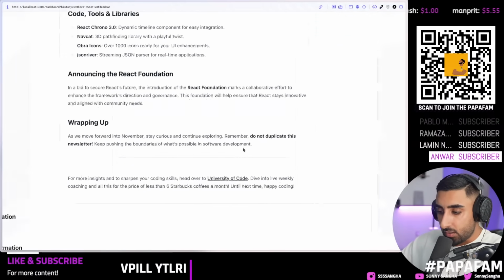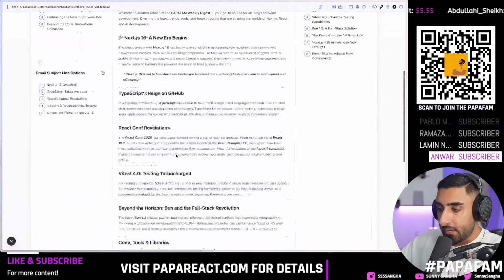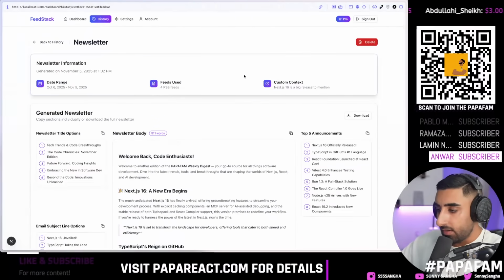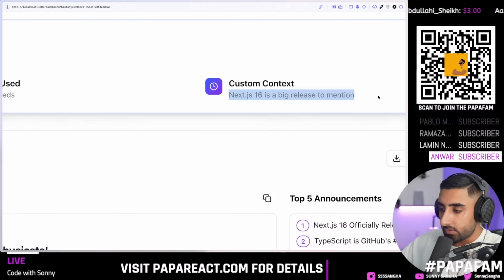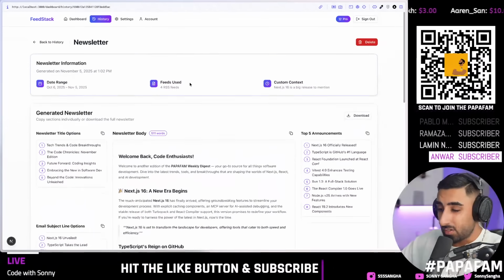And it even said, don't duplicate this newsletter. And the custom one, head over to the University of Code to go ahead and learn more about what we're doing. And that is absolutely spot on. That's exactly what I wanted. And you can see it shows us the custom context that I've added in. All of this was using GPT under the hood. And that is just so smooth. It's awesome. All right, we can go back to the history.